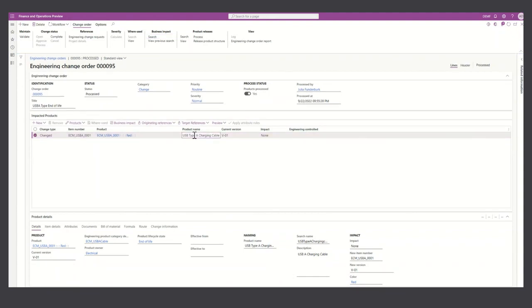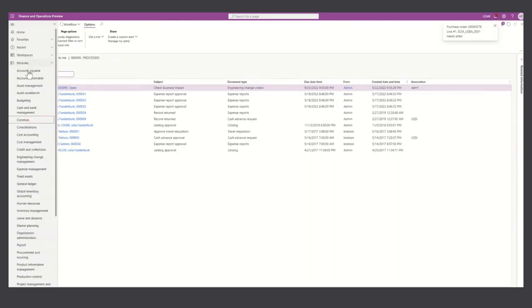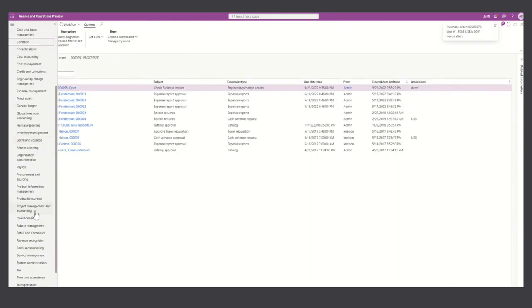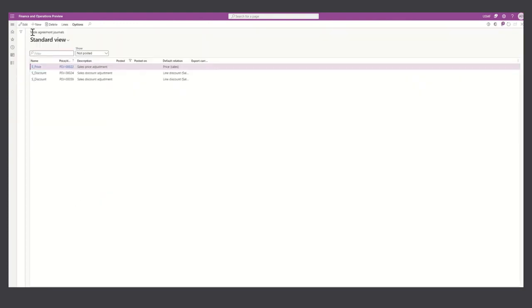So now once we have done this process business impact, another thing which you can do is we want to make sure that in the USMF company, we want to create a discount journal. Right, because for any future sales orders, we don't want to sell this at a regular price, but we want to keep it as a discount price to get rid of all the inventory as soon as possible. So for that, I have moved into the USMF company. I will now move into the journals, trade agreement journals. I'll create a new discount journal here.